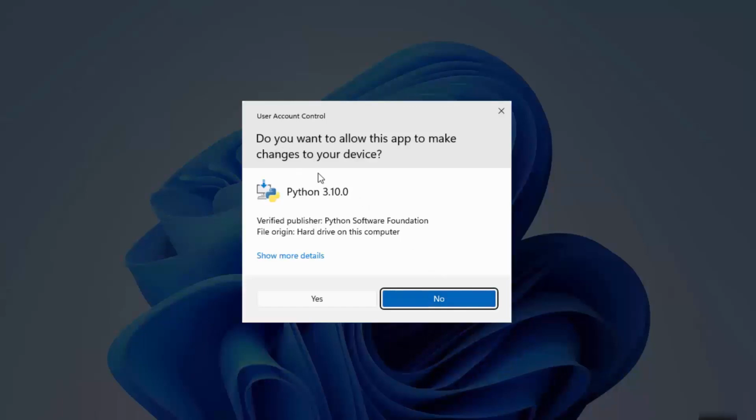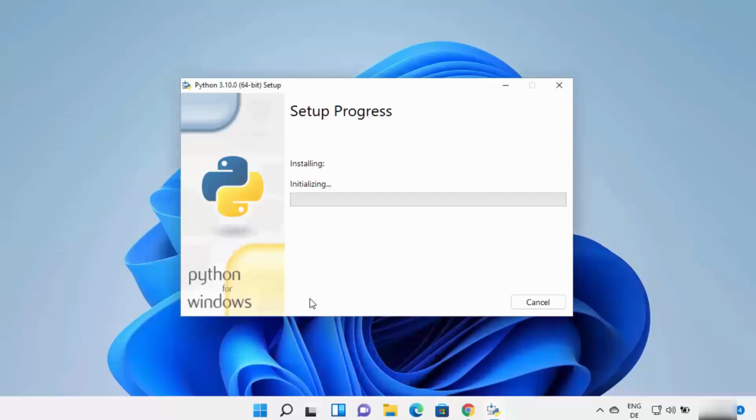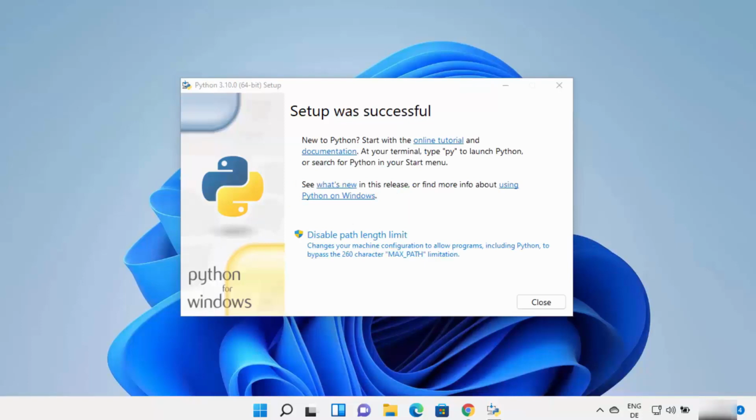And in between, you will see this warning which says, do you want to allow this app to make changes on your device? I trust this app, so I will click on yes here. And then it's going to start the installation process of Python on my Windows 11 operating system. So just wait for this process to complete. So now in the end, I will see this window which says setup was successful. You also have this option, disable path length limit, which you can do later also. I'm not going to click on this option, and then I'm going to click on the close button.